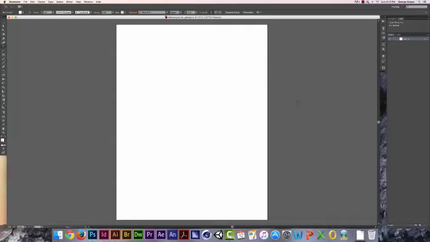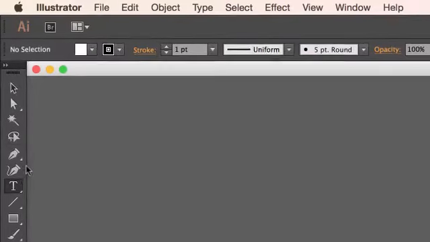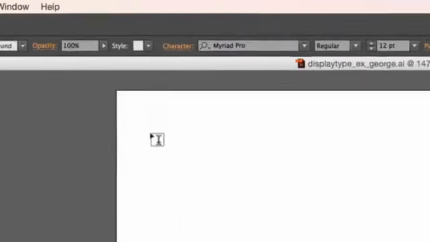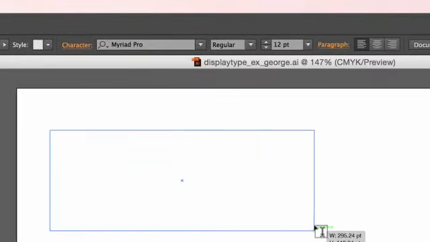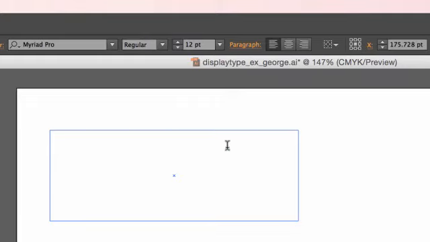The first part of this exercise, you'll be using the effects tools, applying them to type. So first we have to create some type. So come over to the toolbar on the left, select the type tool, the capital letter T, draw a text box towards the top of your page. Doesn't have to be that big.